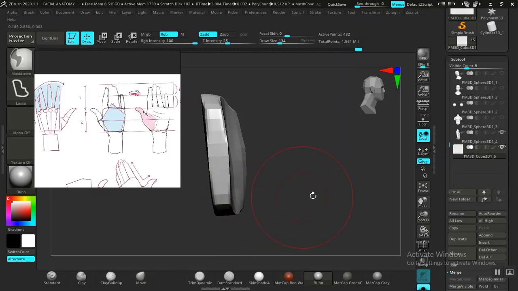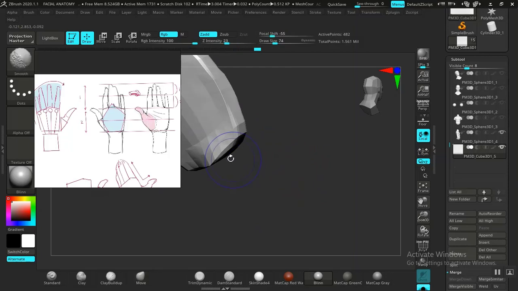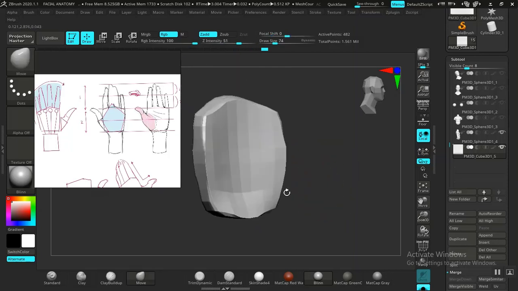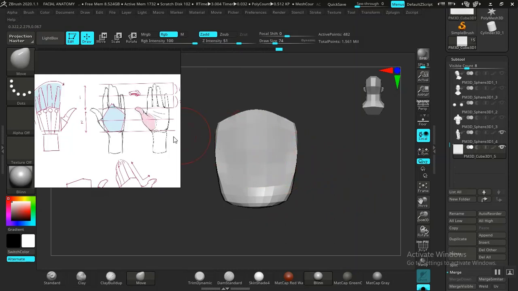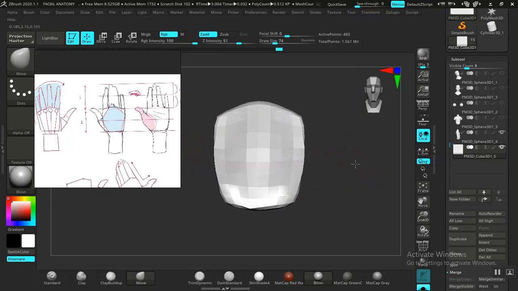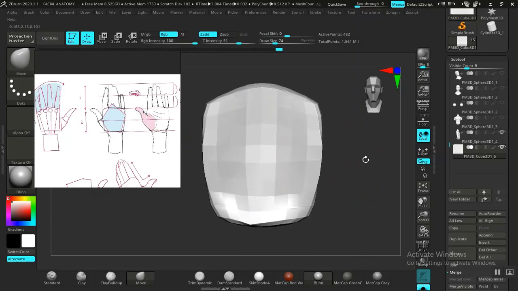Go out of symmetry, let me kind of take this down. Extend this outward a bit more. And smooth this down. From the back now, we can kind of start creating. This is the front. Probably we need to even dynamesh this, but before we do that, let me push this in a bit more.